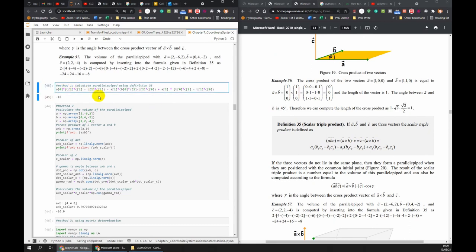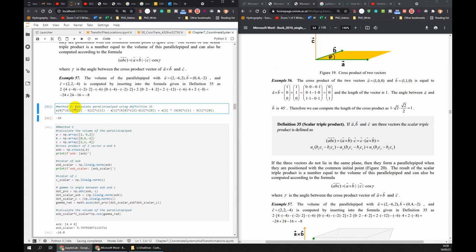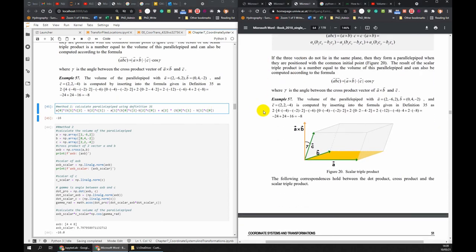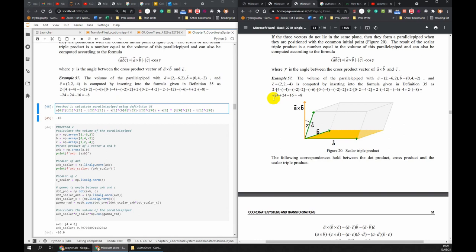So here is method 1, and we're going to look at example 57. In this example, we are given vector A is 2, minus 6 and 2. Vector B is 0, 4, minus 2. And vector C is 2, 2, minus 4. So how do we determine the volume of this shape, the parallelepiped, which is formed from three vectors?